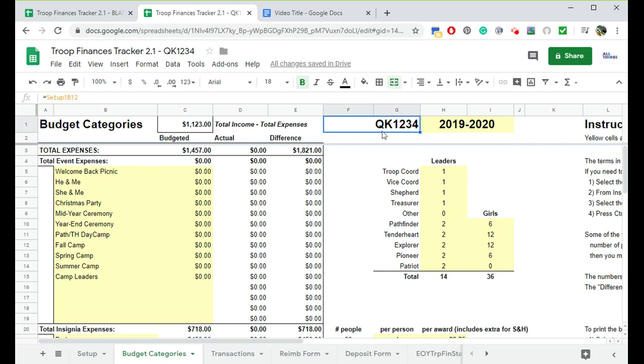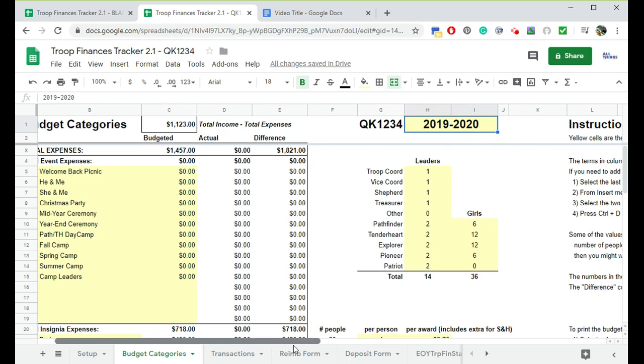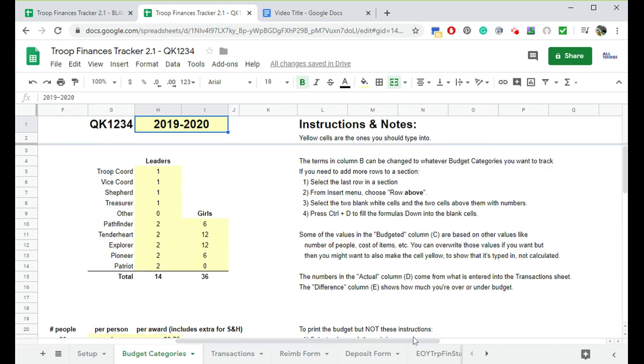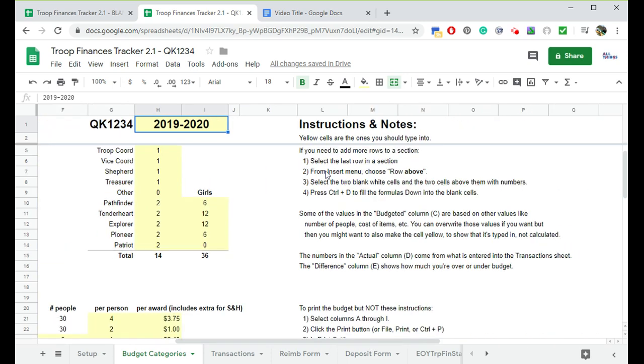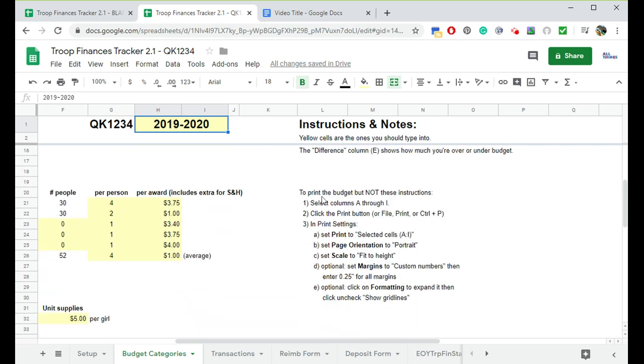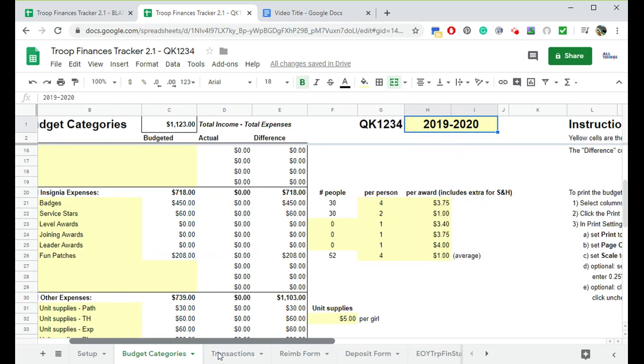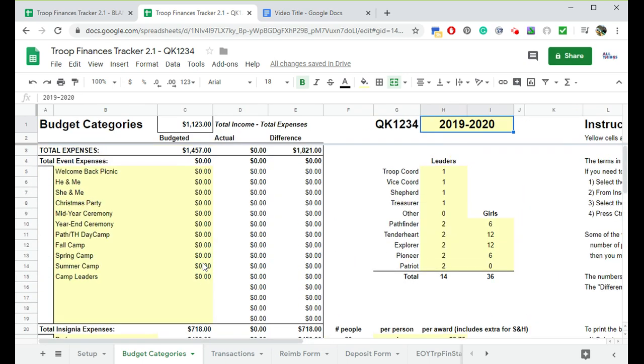All right, so my budget categories. If you note right here, here's my troop number, and that came from the setup page. But you could go ahead and type in, this is yellow, meaning I'm expecting you to change this if needed. I also want to note, if you scroll to the right, there's a lot of instructions on how to add rows, what these things are for, how to print. So go ahead and read those. I would highly suggest that. But now we go back to this page.